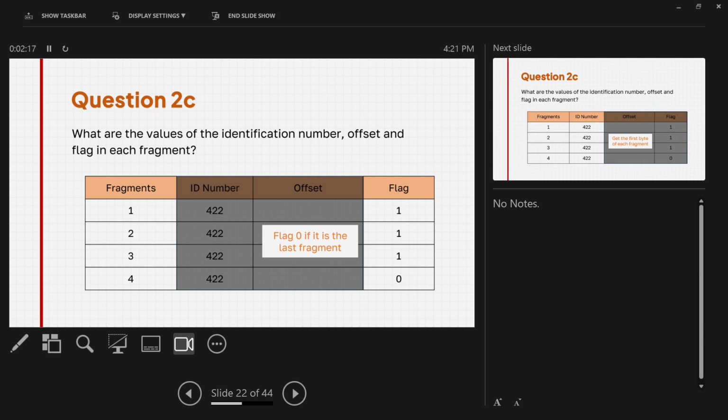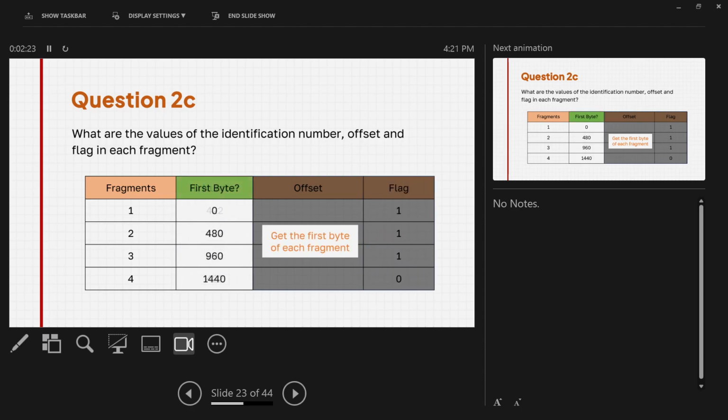How about the offset? The way I usually do it is it's easier for me to look through what is the first byte of each fragment. Since the first one has 480 bytes, and this is the initial one, the first byte is 0. The second one starts from 480. The third one starts from 960. Then the fourth one will start from 960 plus 480.